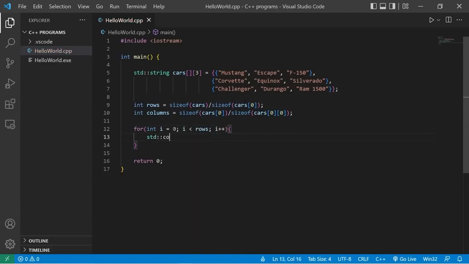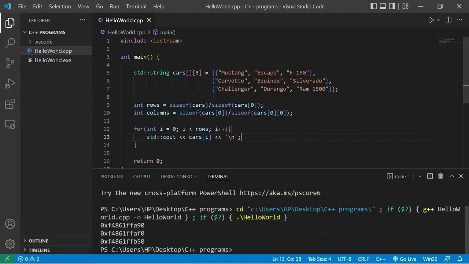I'm going to display cars at index of I, just for the time being. Then for now, I'm just going to add a new line between each. So if I was to display cars at index I, that should give us 3 memory addresses, 1 address for every inner array. This memory address is for the first array, then the second array, then the third array. What I need to do now to get the elements within each array is to create an inner loop.